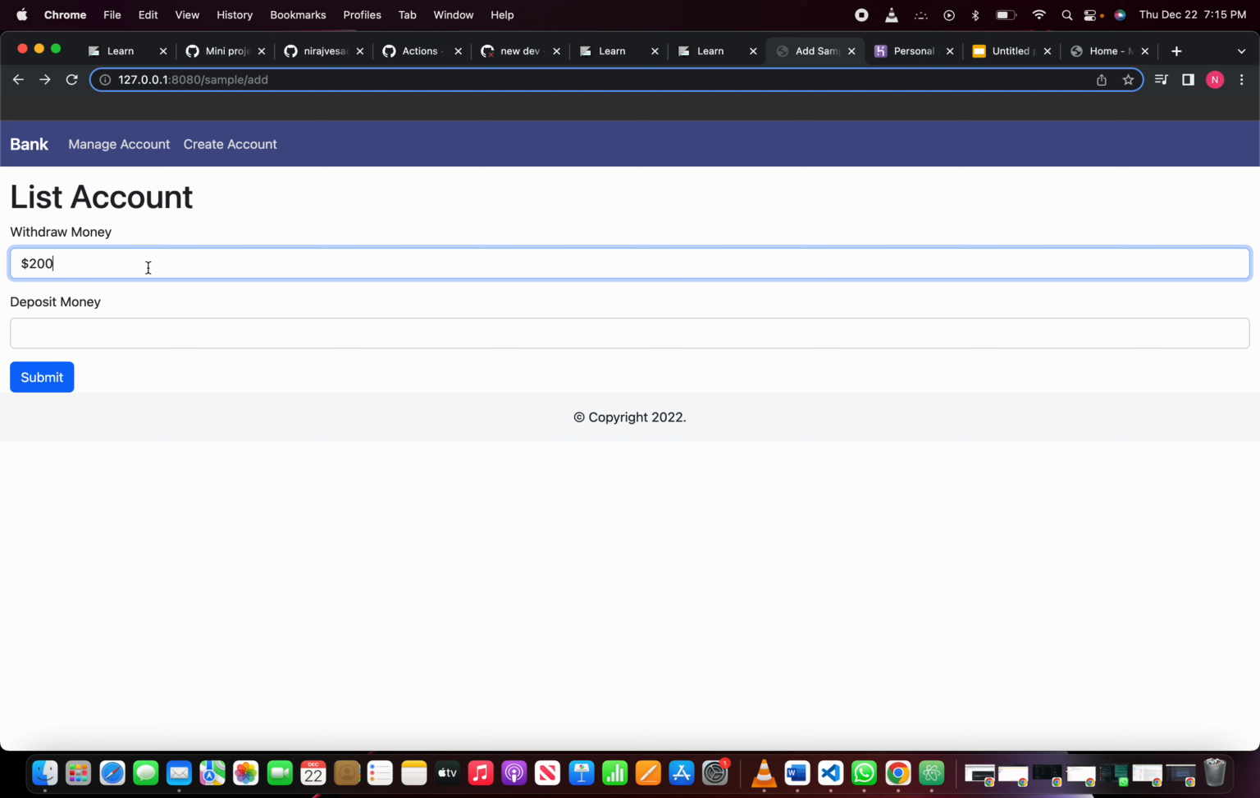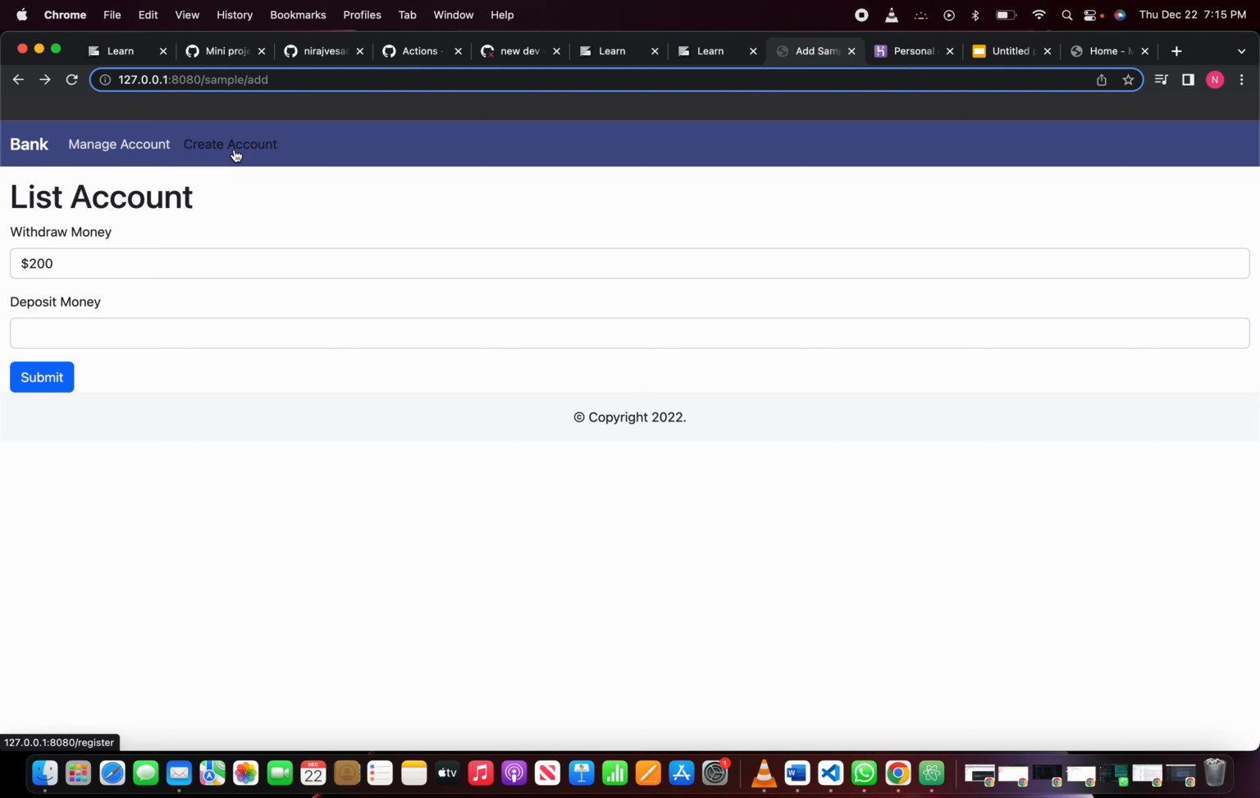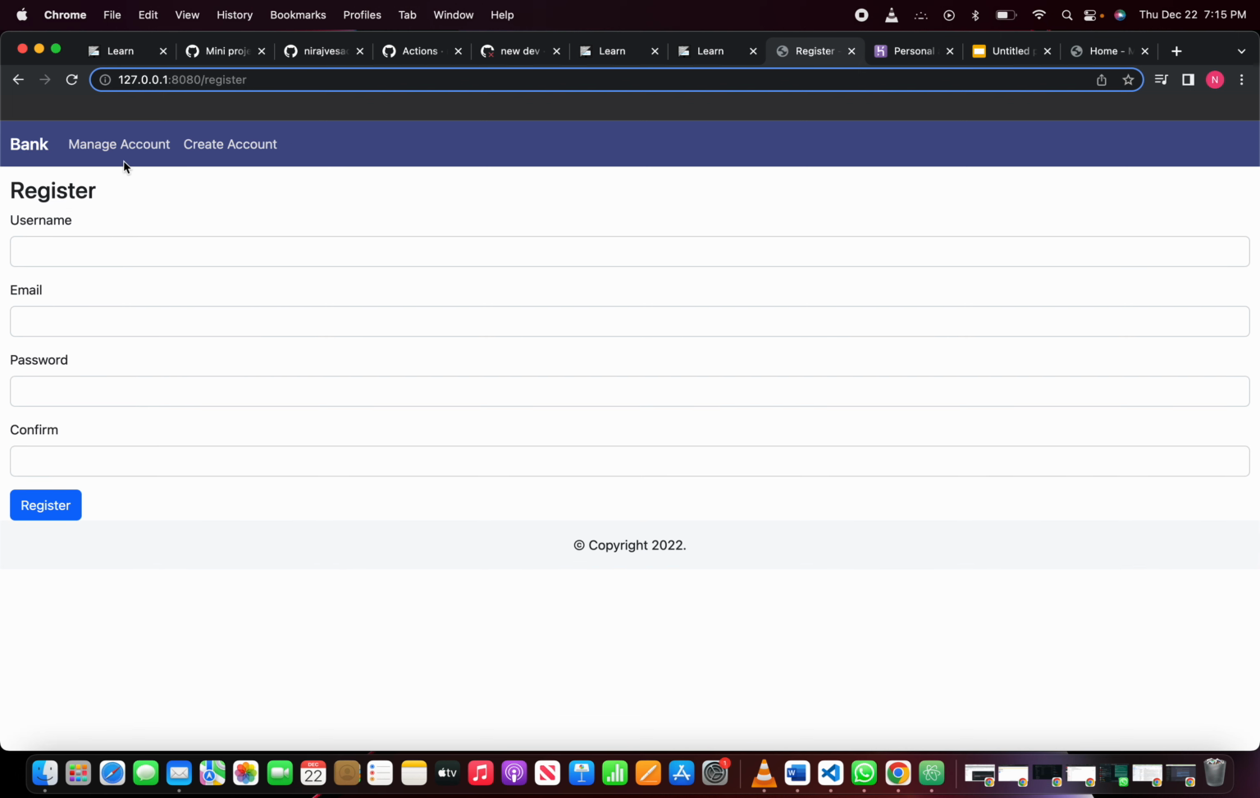Now talking about how the user can manage his account and create an account, the user has been given two options. First, to create his account, by simply clicking on the create account window, he can register for the bank, creating a username, email address, password and confirm password. By clicking on the register icon, he can add his money by showing proof of his money.